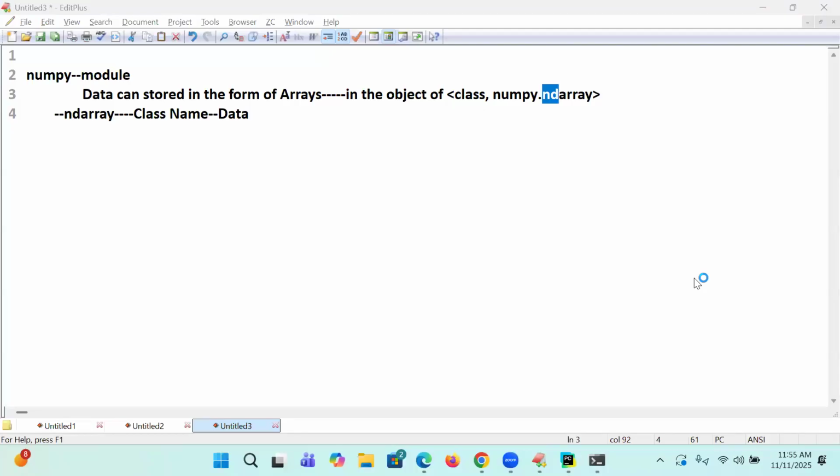Now I'll go to the ndarray class name, which stores the data in the form of what? Come on, NumPy data is stored in the form of arrays in the object of which one? ndarray. So what is ndarray? A class whose object allows us to store the data in the form of a one-dimensional array, 2D array, ND array. So if they ask you what is ndarray, what do you have to say? It is a class whose object allows us to store the data in the form of arrays. How many arrays?